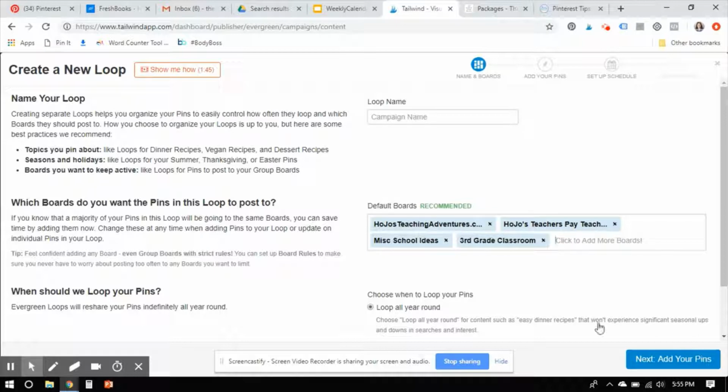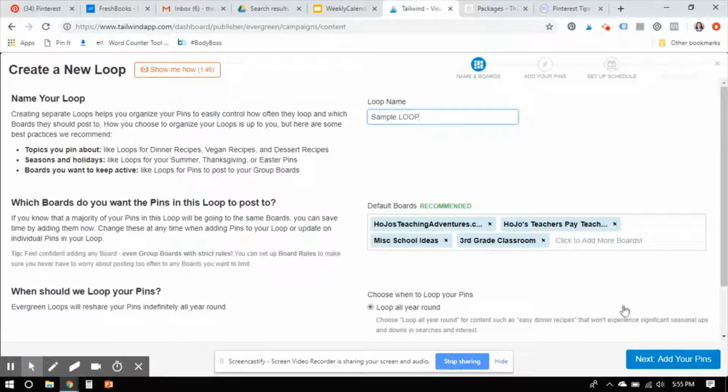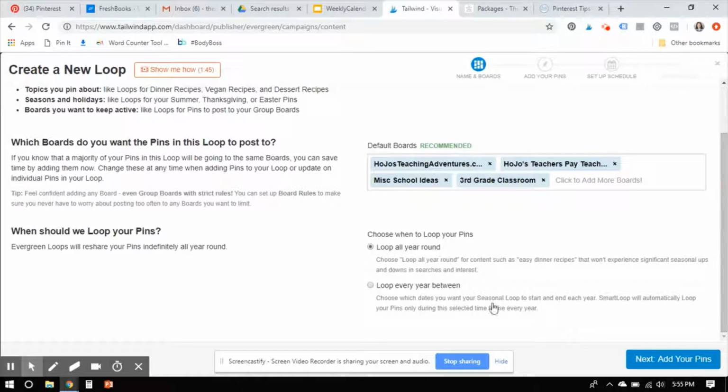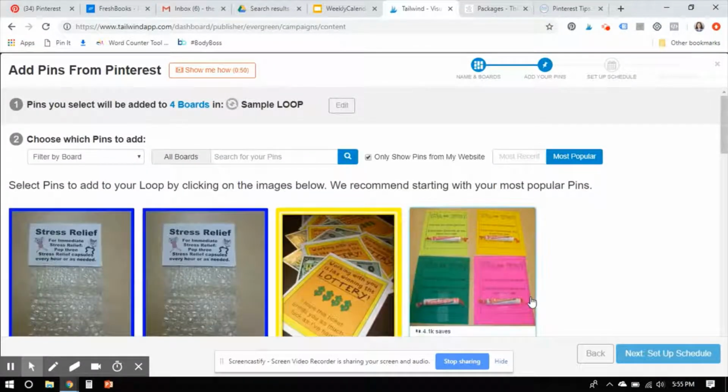And then from there, I would add my pins. I'm just going to put in sample loop, guys, because I already have this done and I want to delete this when I'm done. But you would probably name it evergreen loop. And if you accidentally goof and you want to make it a seasonal one instead of year round, you would just click this instead. And then I do not add pins this way because it was glitchy when they first started it. And I've heard some people say it's working, but I just don't trust it. So I just close out.